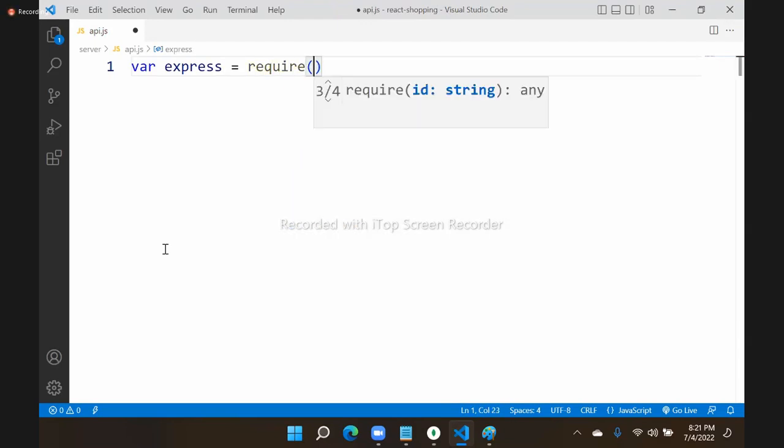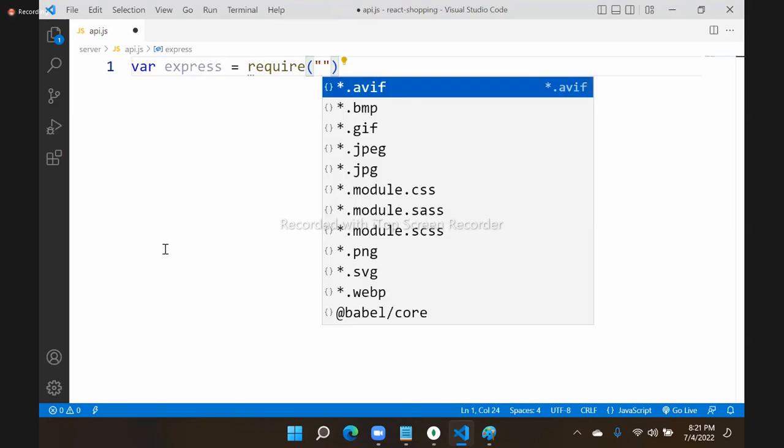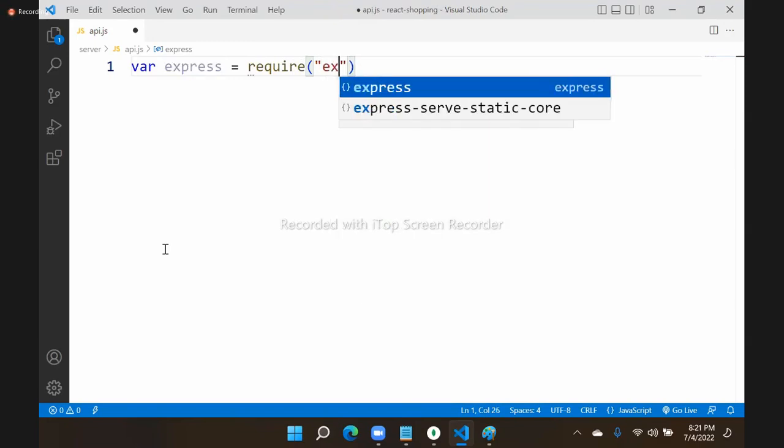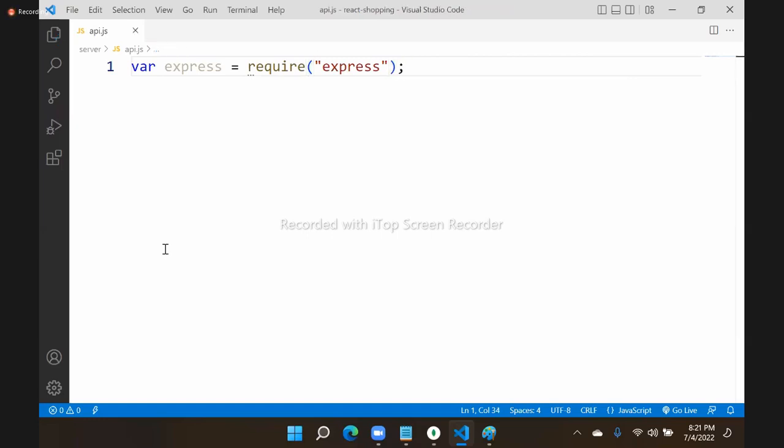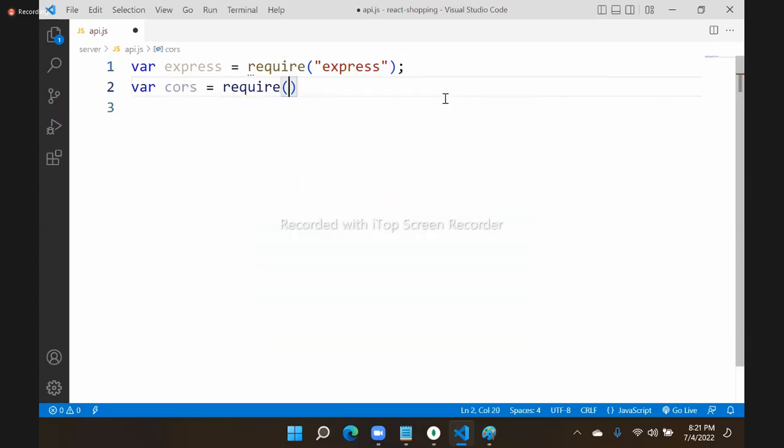Require which library? You have to import the library. We need express library, that is express. That means now we are importing this express library and all the members of this are accessible by using this reference. Similarly, we need another library, cors. What is it? require cors. We have to use require cors.